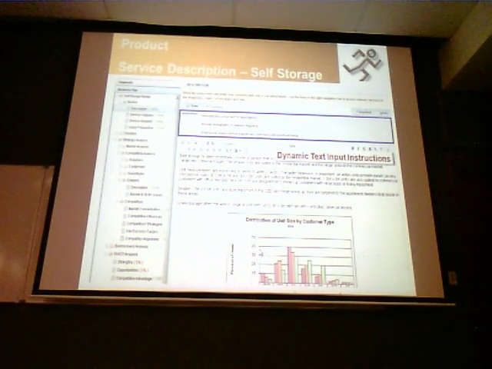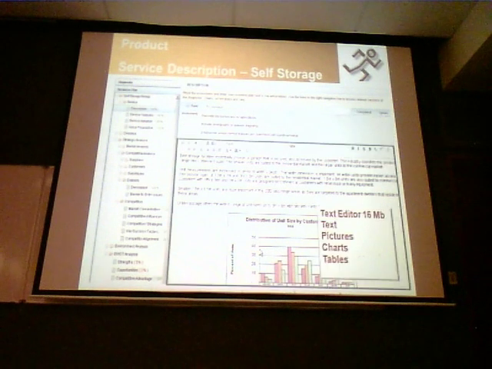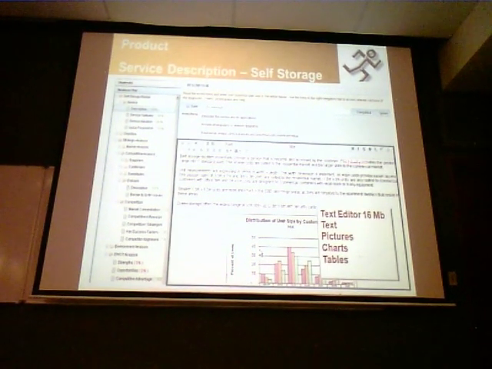If you select more things as you go through, this dynamically changes, so it's tailoring your business plan for you. And down here is the text editor. So in that field you can start typing in the business plan about the self-storage facility. It will take charts, tables, pictures, it'll take 16 meg.